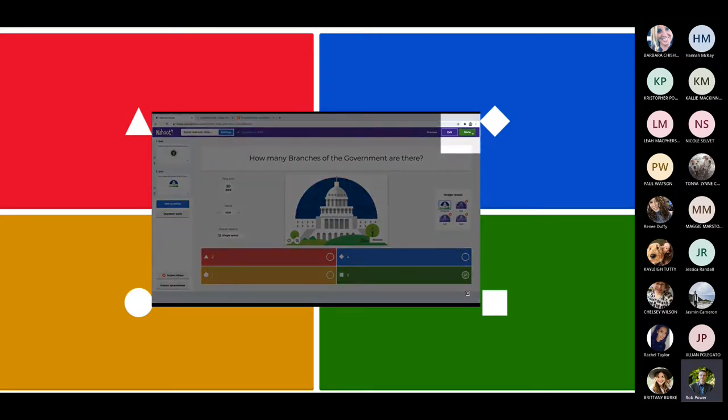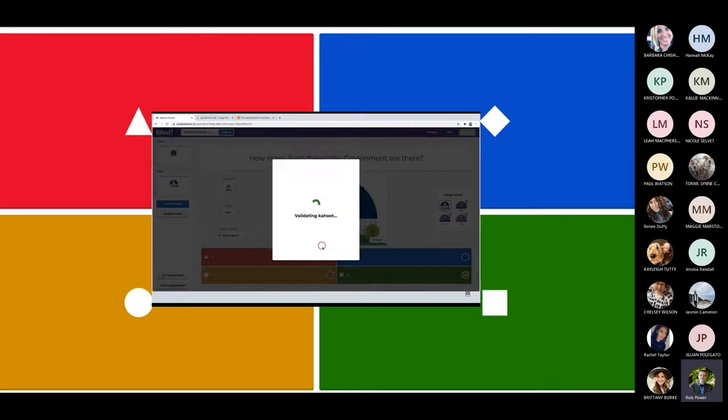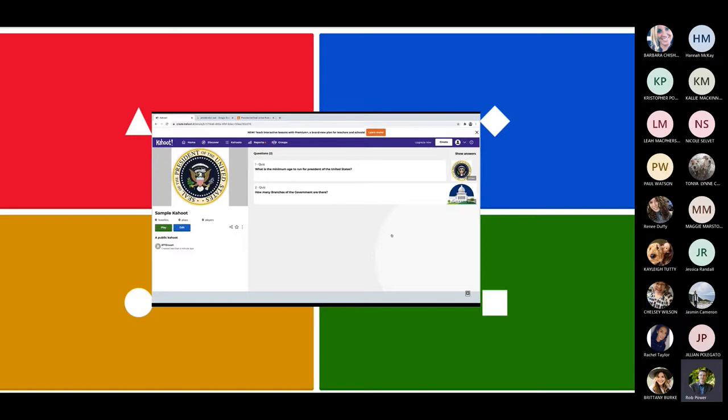All right, the next step, you click the Done button, giving it a title. And now I have my Kahoot in my dashboard. Next step is how would I actually share this with students so that we can play a live game? So what I'll do is I'll launch this game and then have a separate browser window on the side of this one just so you can see what it looks like from the teacher standpoint as well as the student standpoint.